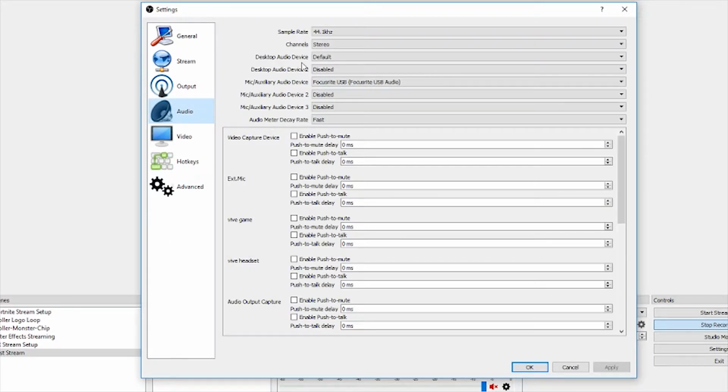And then there's just your typical audio settings. You can change your devices, your sample rate, your channels. And let's say you have multiple microphones, you can enable push to mute. So you just press the button to mute it.